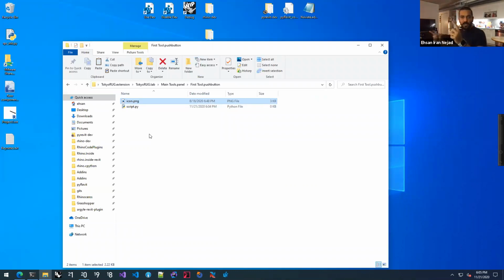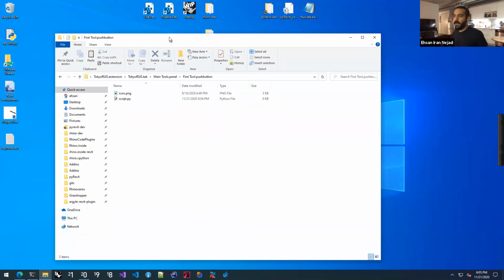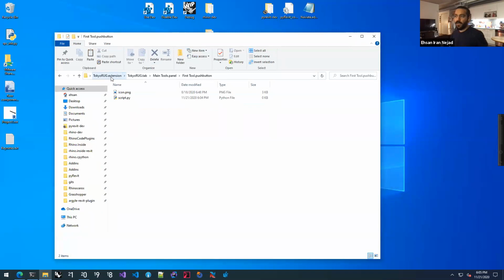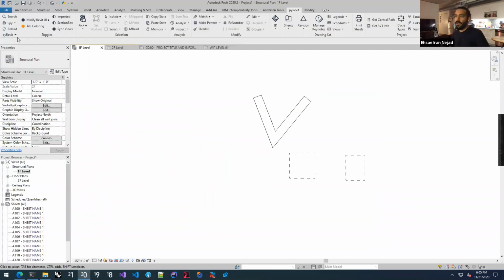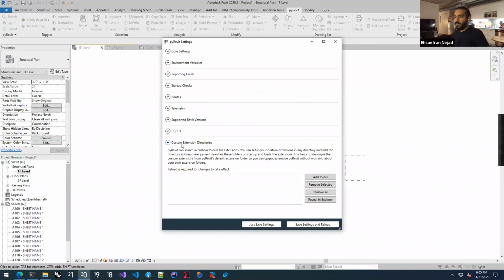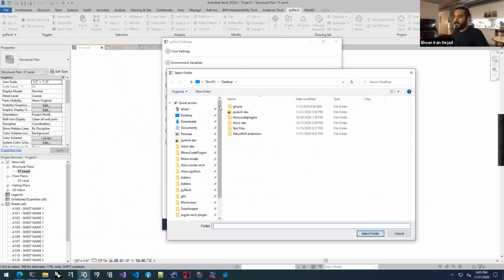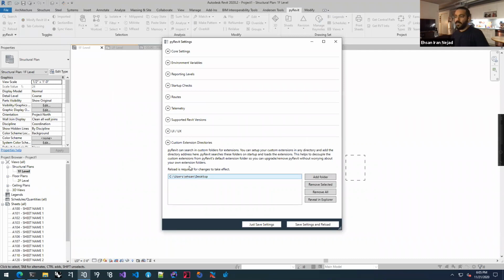So it's a series of directories. The last one, which is our command bundle, has a script and an icon, right? And all of this is placed inside TokyoRock.extension. So I'm going to go to pyRevit here, settings. And I'm going to say, pyRevit, you can find my extensions under this directory, right? So from now on, every time you launch pyRevit, pyRevit will look for extra extensions under this directory path.